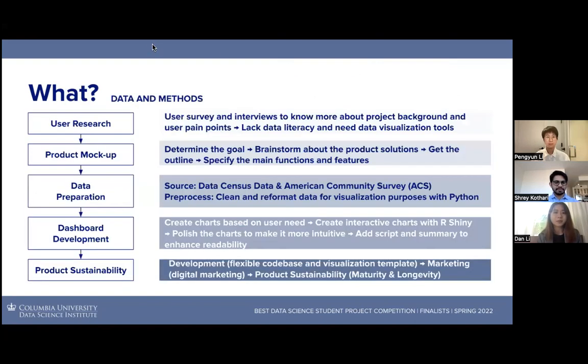Next, I'm going to work through the data assets for TrendR. Firstly, we sent out user surveys and conducted user advocates meetings to deep dive into their usage expectations and pain points with census data. We found users lack data literacy and need visualization tools to understand what the data really means. After figuring out the problems, we brainstormed to determine our goals and worked on translating users' needs into a product. Next, we started to collect the data from the Census Bureau.